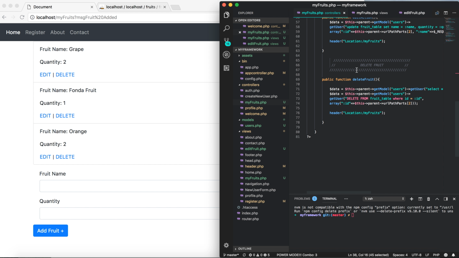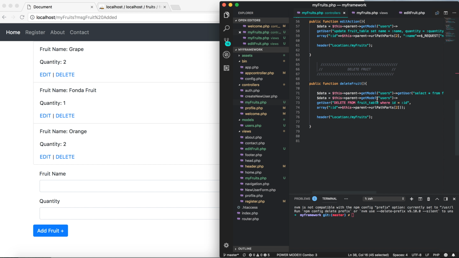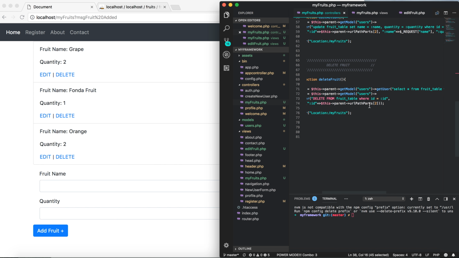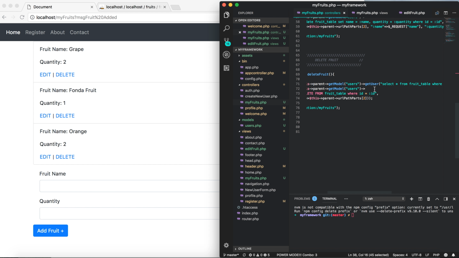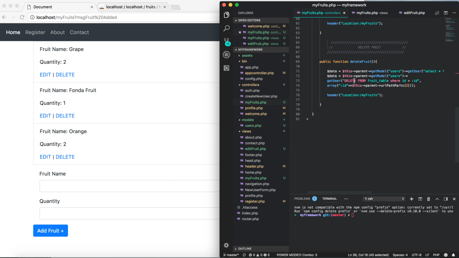For the delete, I basically did the same as the edit. I just selected by the URL that identifies the element in the database, and I just delete from the fruit table where ID equals the URL.